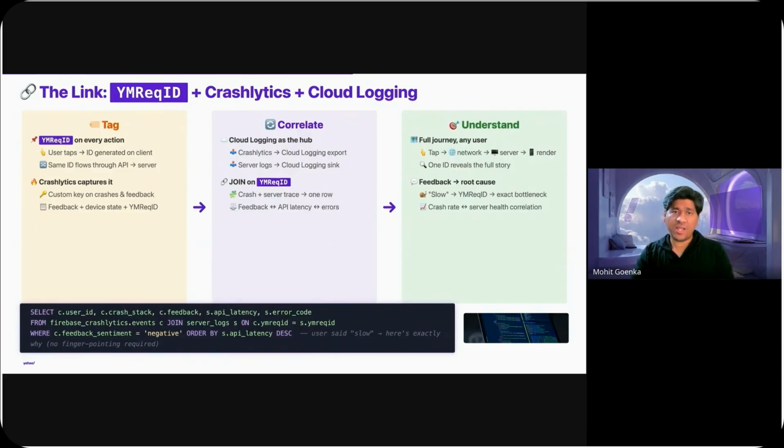In terms of correlation, cloud logging would act as a hub, where Crashlytics is sending data to cloud logging export. Server logs are being sent to cloud logging sync, and YMREC IDs are essentially working as joins. Crash and server trace are all available in one row. Feedback along with API latency and errors can all be viewed in one row.